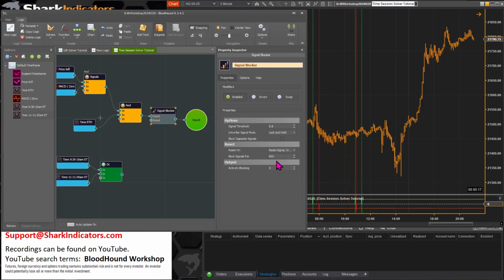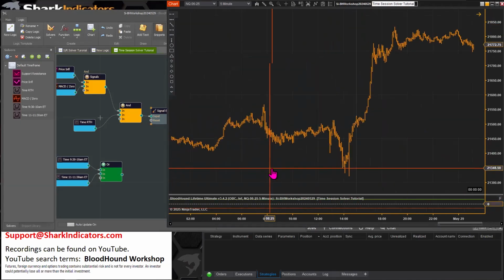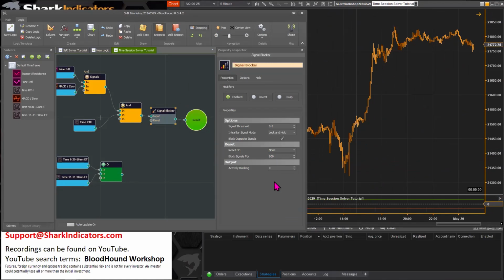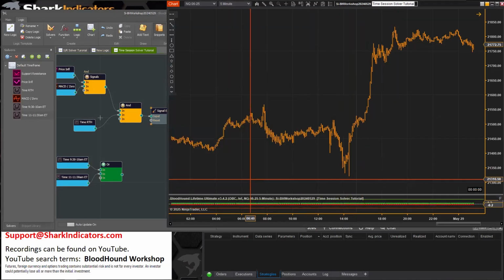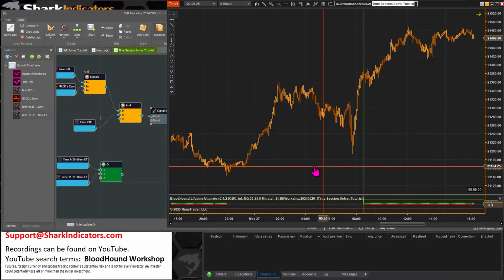All right. So I think if I block for 600 bars, and I'm going to turn off all the resets there as well. And I'm going to enable block opposite signals as well. And let me turn on the active blocking here. So, all right, let's go way back here. Yeah, this is a good example.